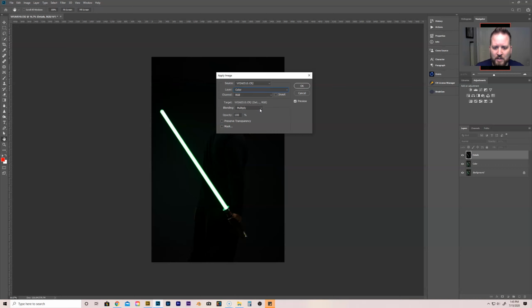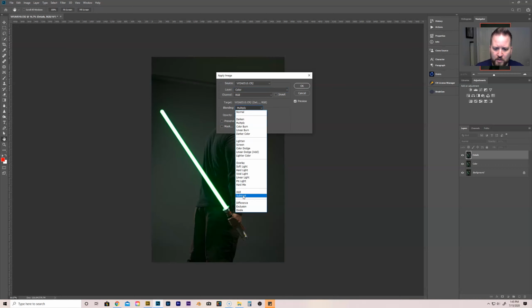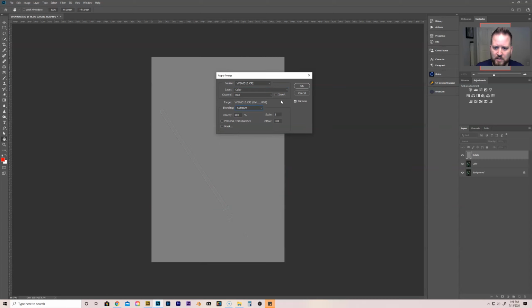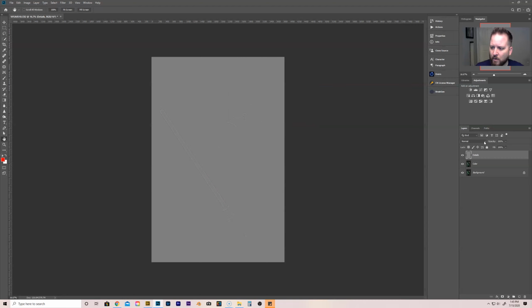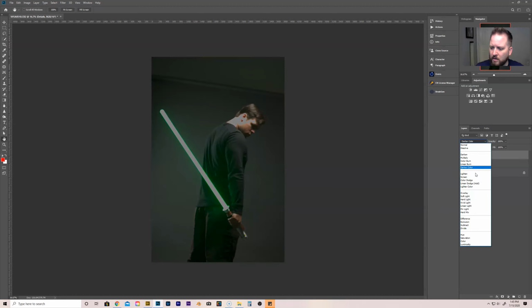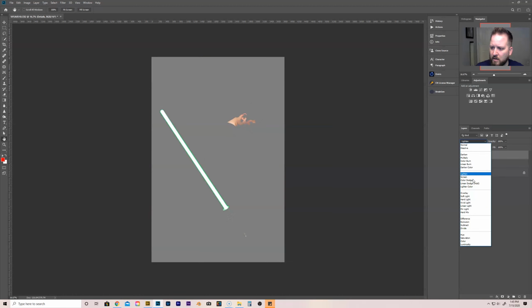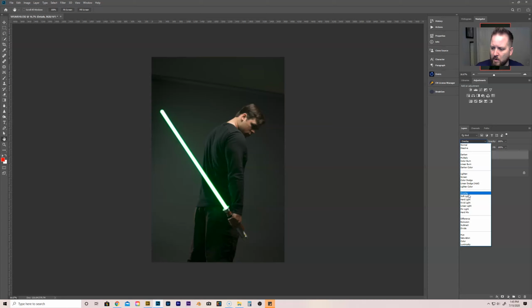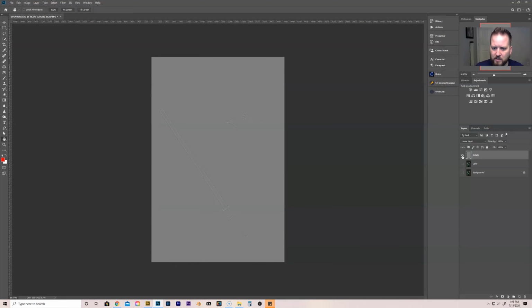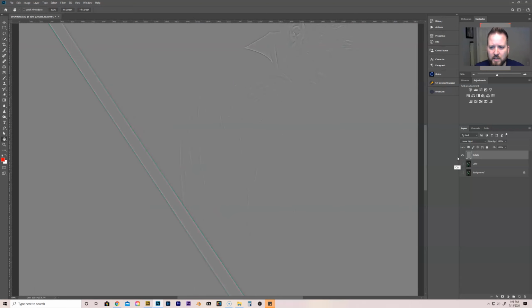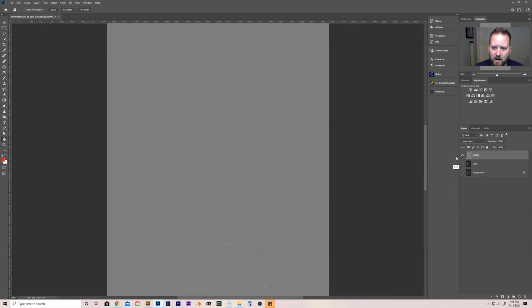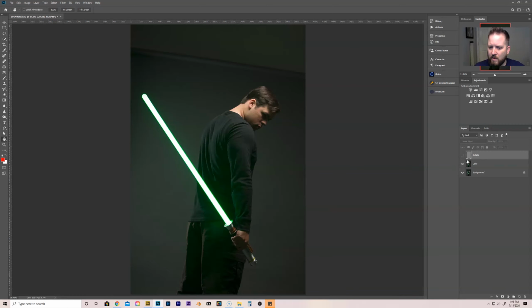Click OK. We're going to change this blending mode over to subtract. Keep those settings the same. Go ahead and hit OK. And now with this details layer selected, we're going to click on our blending mode and go to linear light. There we go. Awesome. So now we have our single layer with details. You can see the fine details there, and we have our color layer.